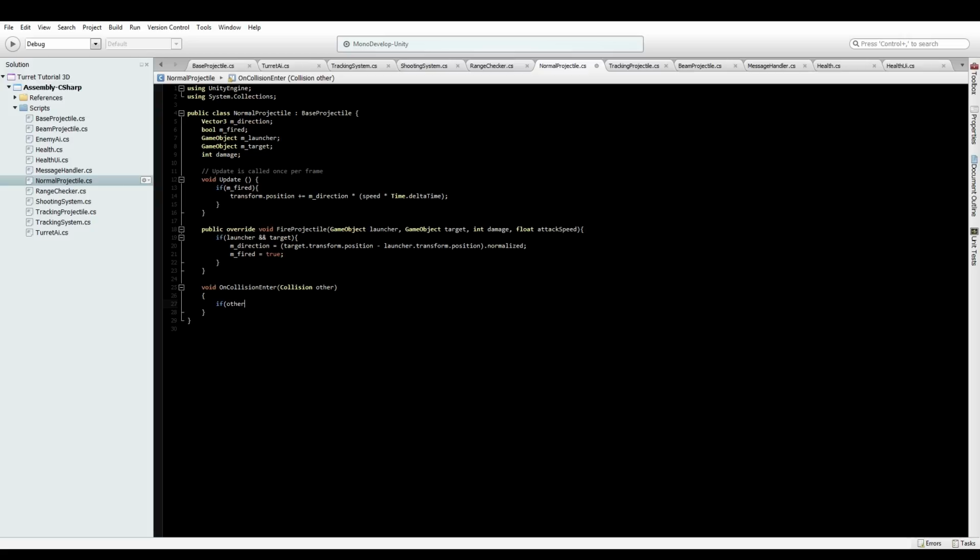It's if other.gameObject equals our target. There we go, we'll send a message telling it you've taken damage. And we're also going to destroy ourselves if we collide with anything. So this way, if a wall's in the way, this projectile will get destroyed. And if it hits the target, it'll get destroyed as well. Actually, if I hit another projectile, I don't want to destroy myself, though.